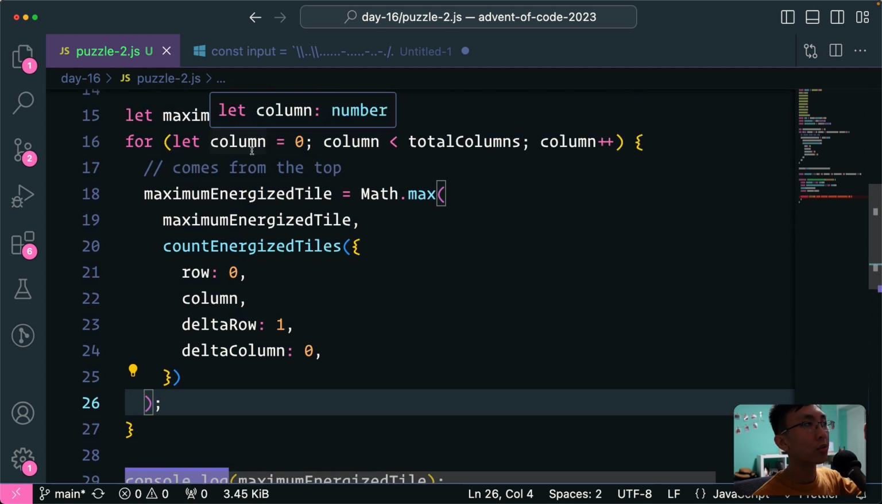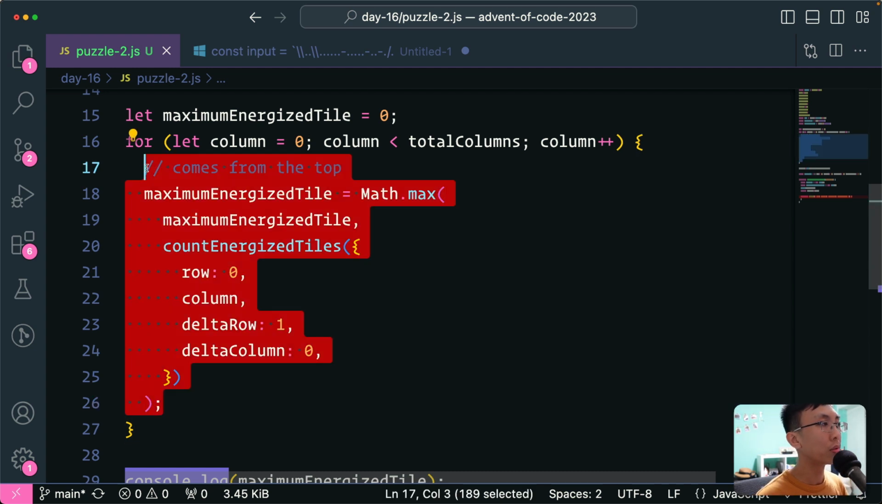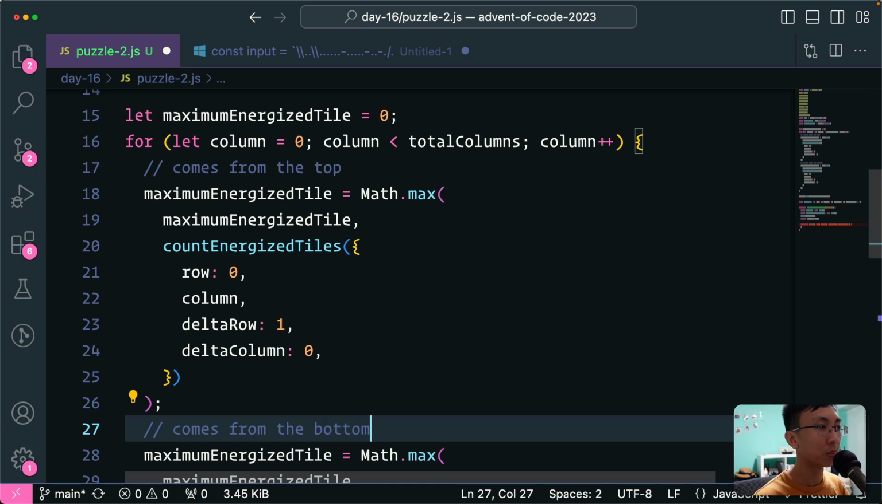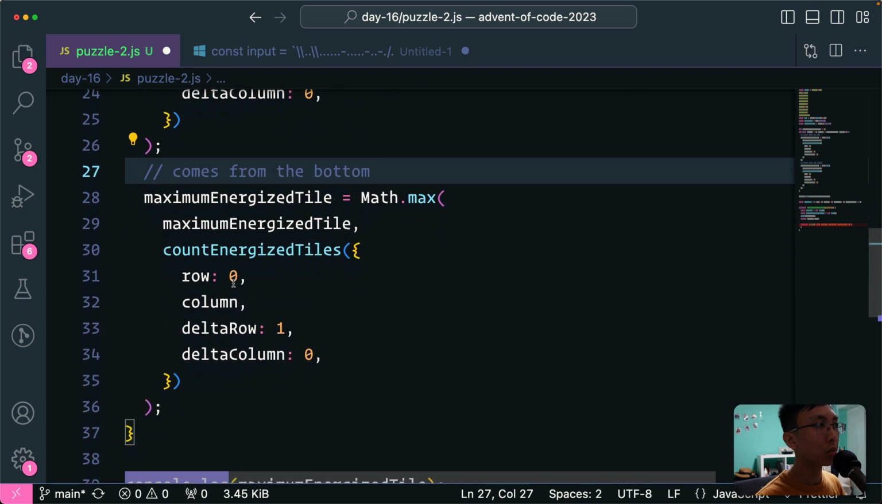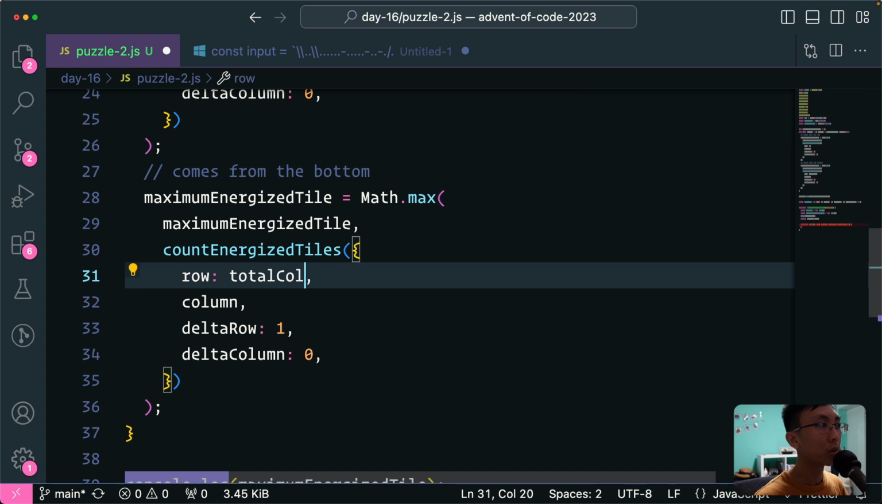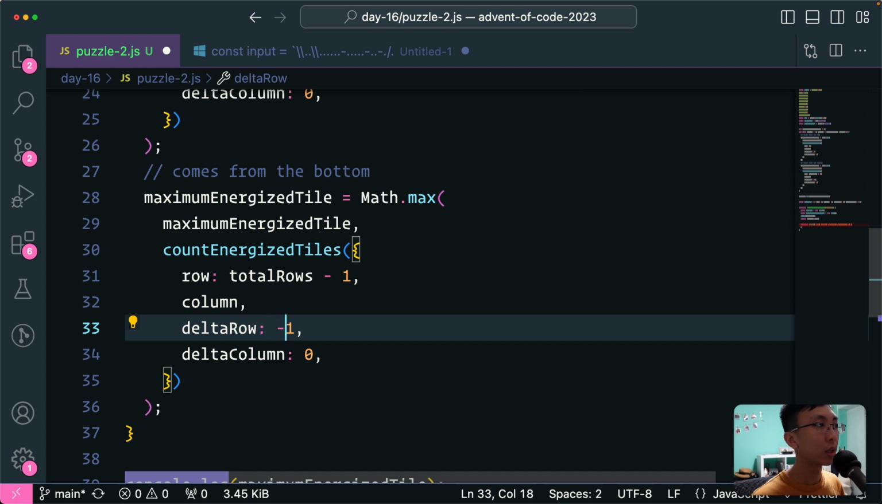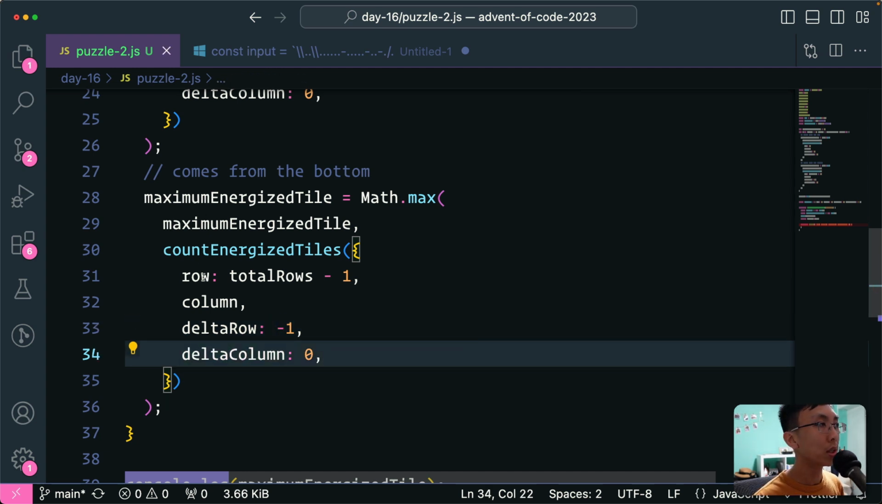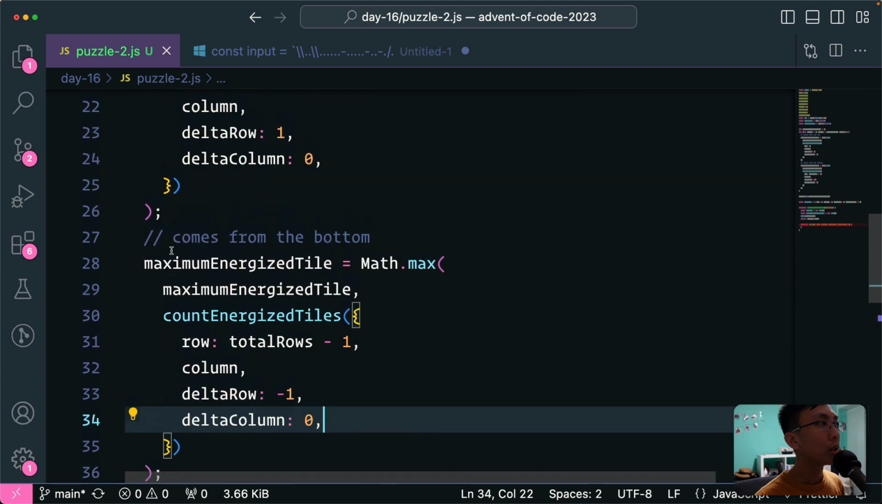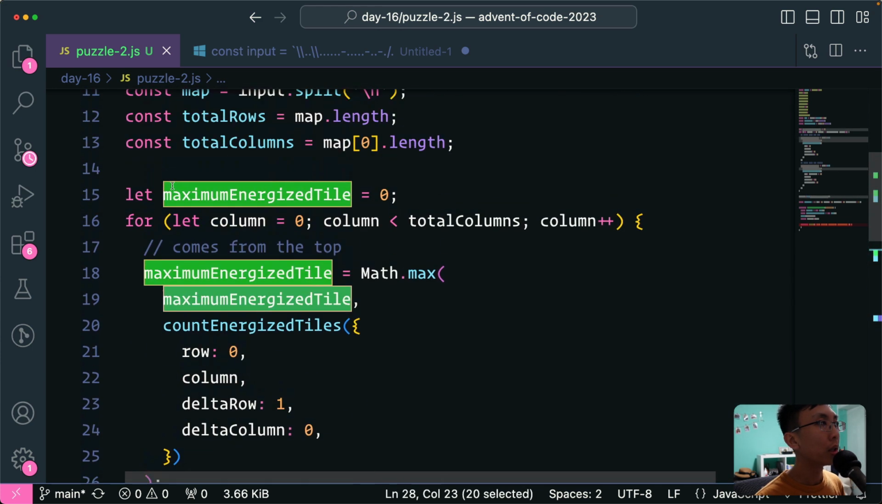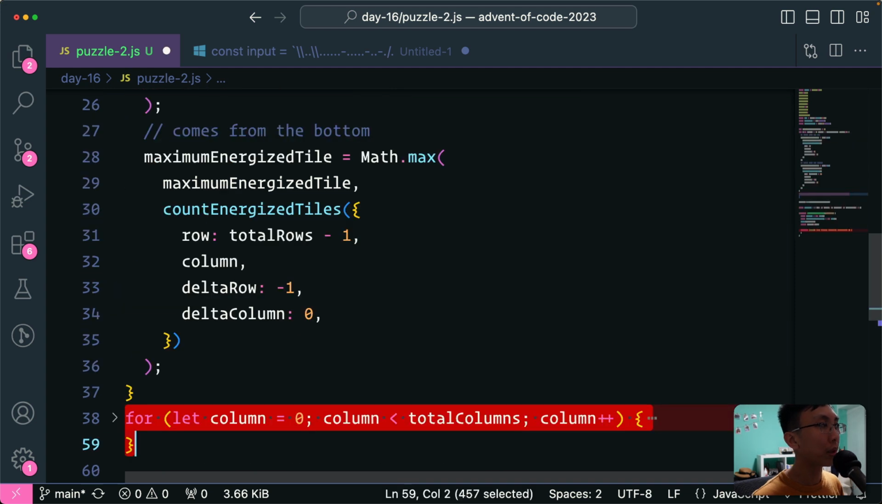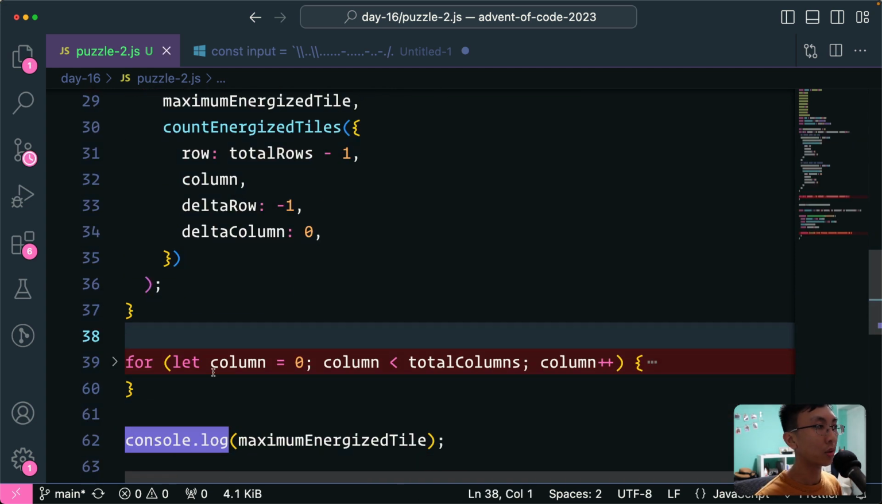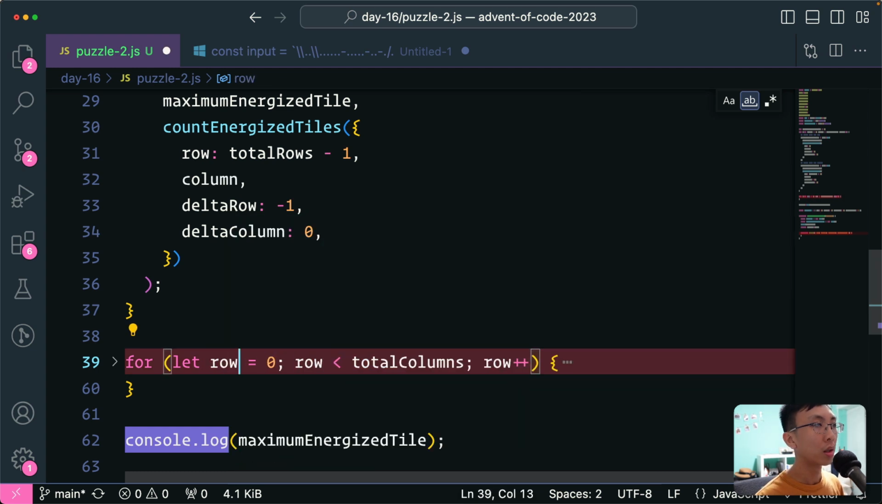Since we're looping through every column on the top row, we can do the same thing for the bottom row as well. It comes from the bottom, so the row will be the total rows minus 1, and then we are moving up, so the delta row is minus 1 and the delta column is 0. So we do this. Then we have the same loop, but for rows instead, going through total rows. This will give us the beams from the left and from the right.